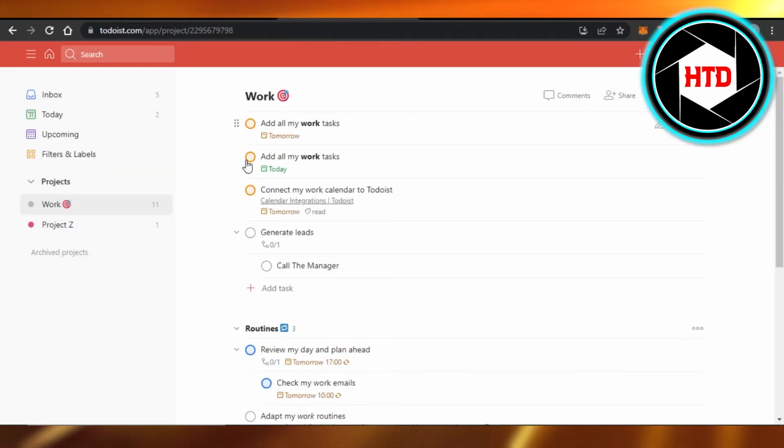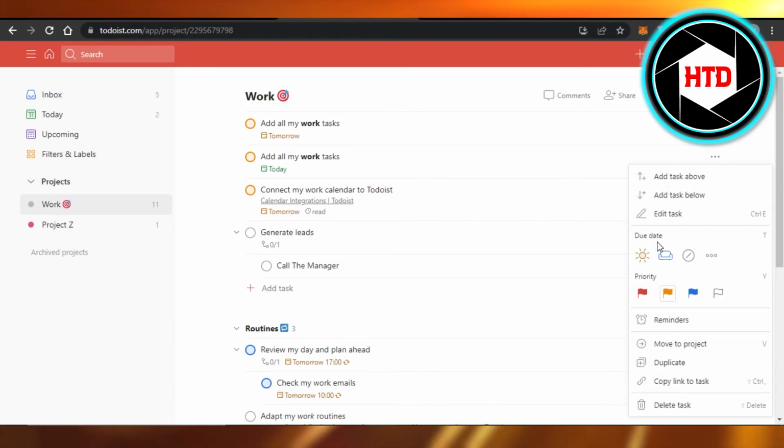The easiest way to do so is that you can just duplicate the task from here. Just click on these three dots, click on duplicate, and you will be able to simply repeat your task.